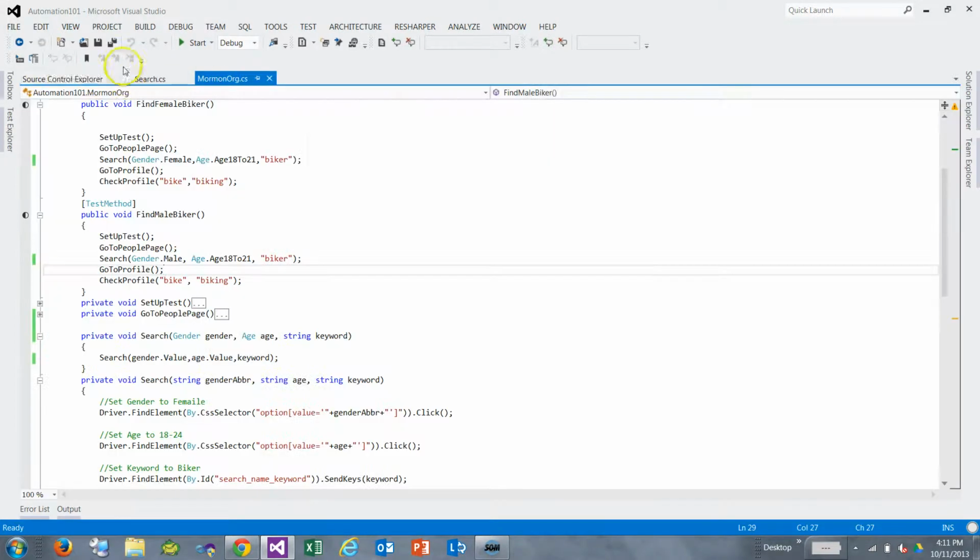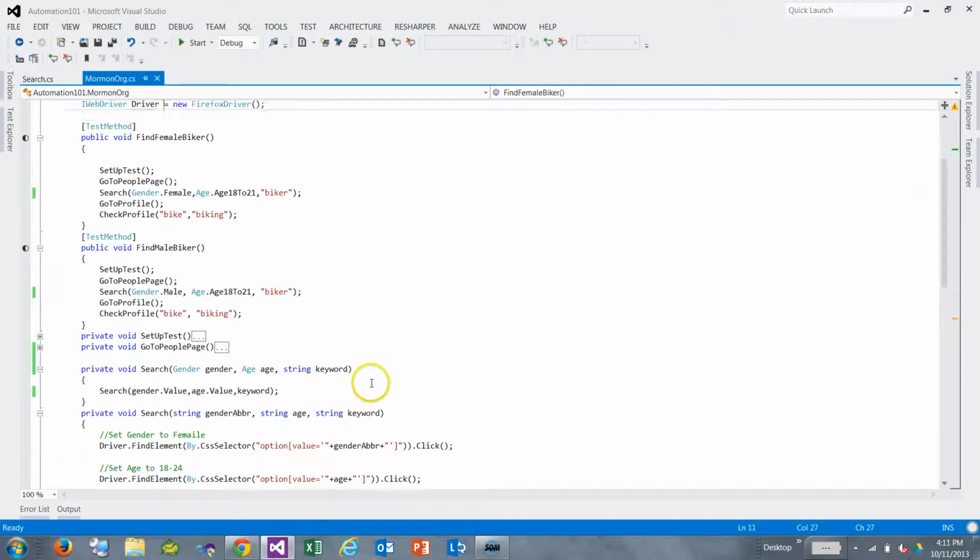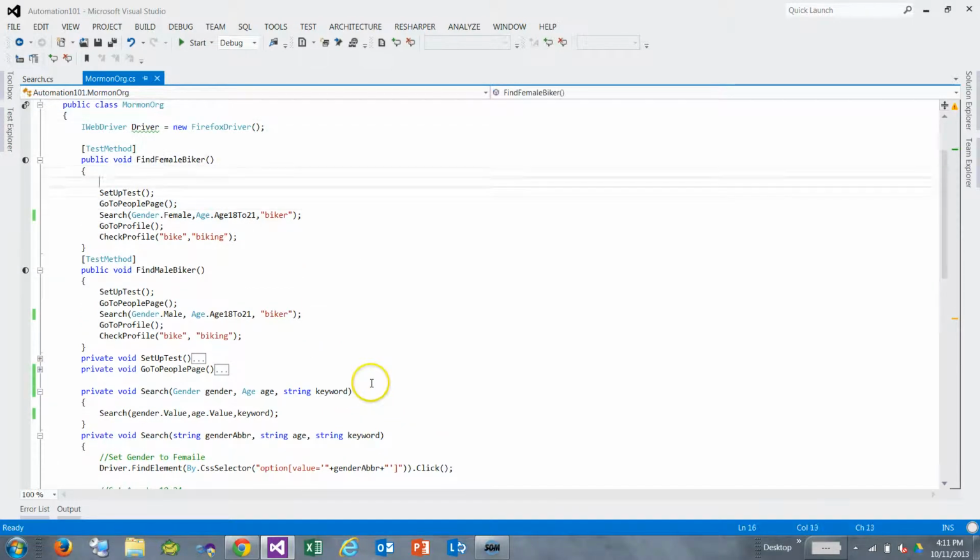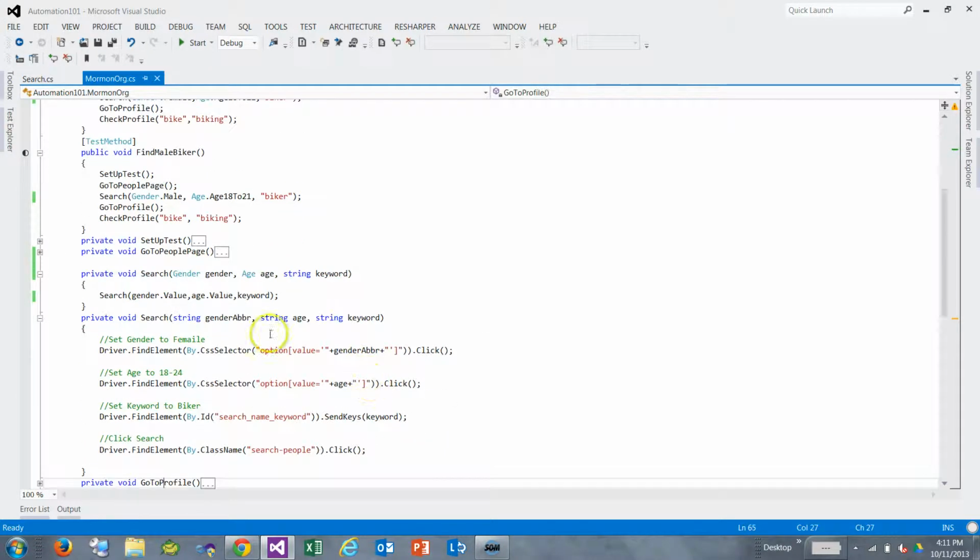So if I go to my Mormon org, this is my test here. I have two test methods. One's finding a female biker, one's finding a male biker. And I have a search for that, which is taking in a gender, an age, and a keyword. And then here is a test down here that's taking a gender, an age, and a keyword.